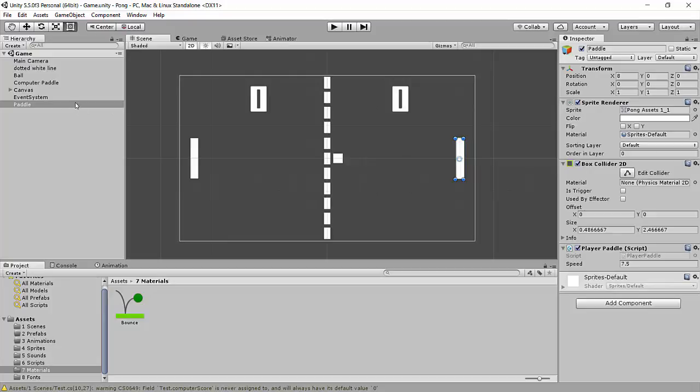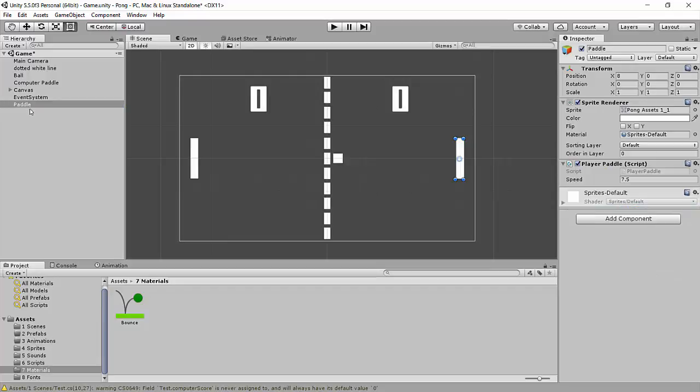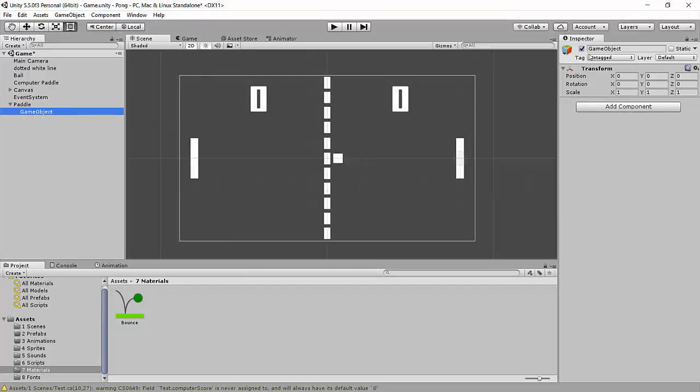Okay, so first things first, we have this box collider here on the paddle, which is allowing us to bounce the ball. Now I'm just going to get rid of this altogether, and I'm going to create an empty game object underneath the paddle, and I'm going to call this top. If you don't have these values showing up as 0, 0, 0, just click this little cogwheel icon and say reset, and that will set them all to 0.